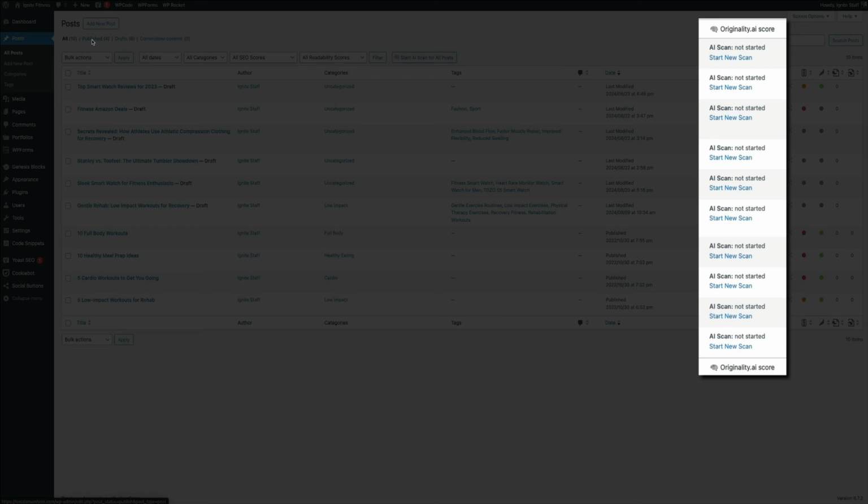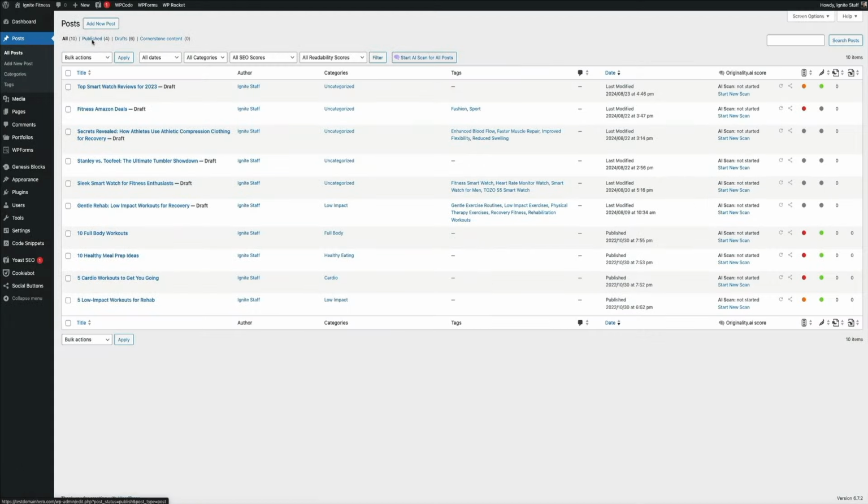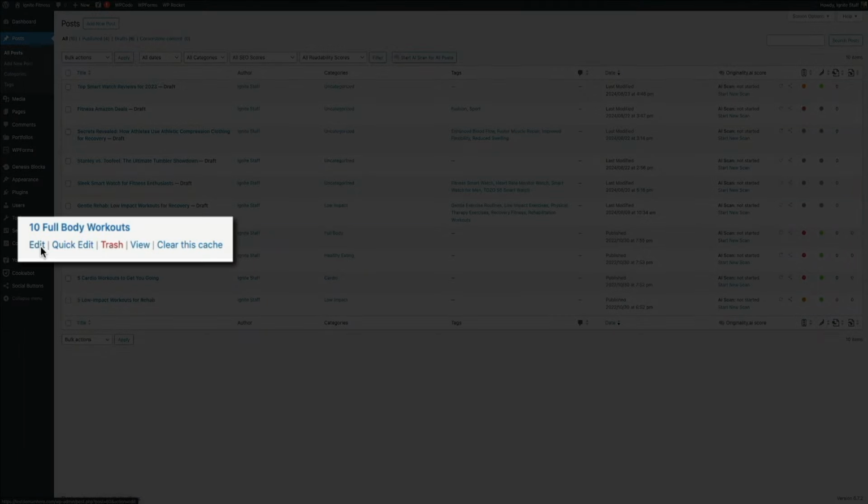This is like a quick view of your post stats where once scanned, it'll show the results, and you can also run scans here as well, which we'll do a little later on. But first, let me show you how to scan blog content in the WordPress editor. So first, find the post you want to scan and open the editor by hovering your mouse over the post title and clicking on Edit.